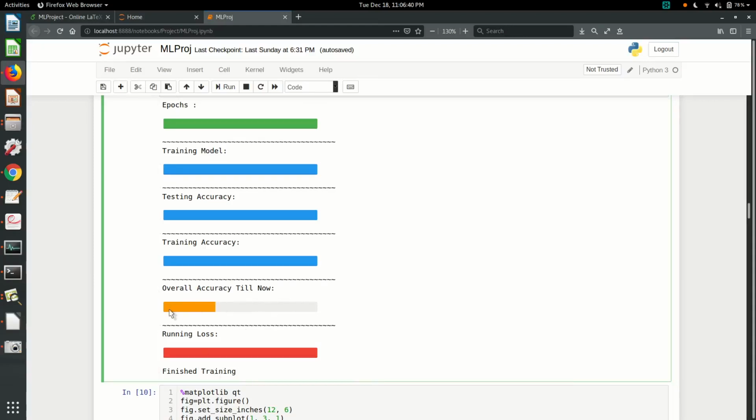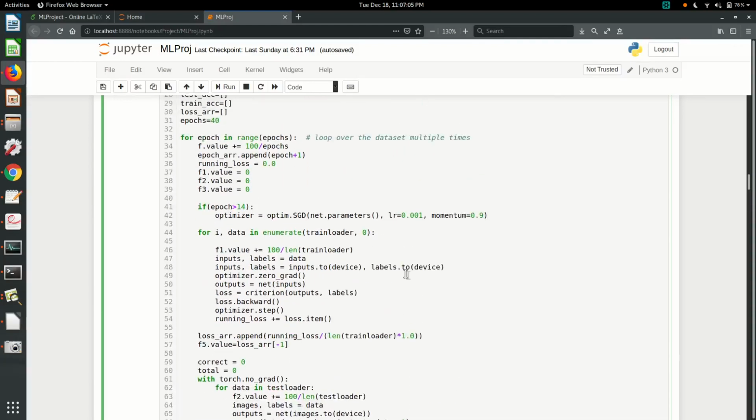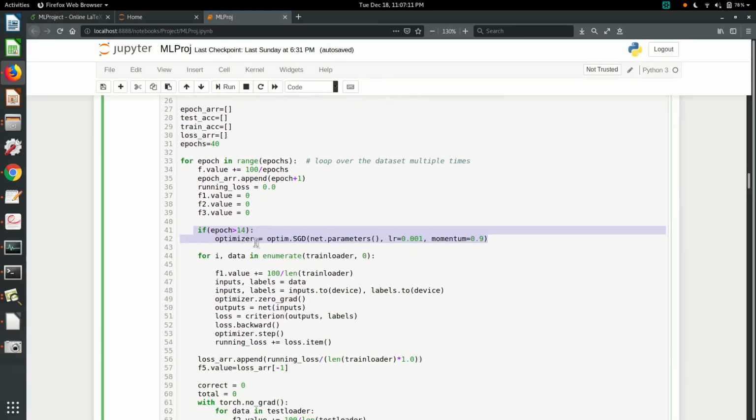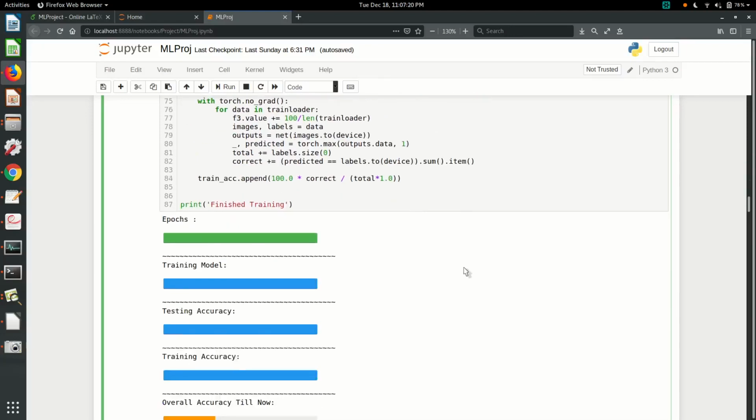So if we run this model for 40 epochs using the train loader and test loader that I showed earlier, using 64 batch size and 0.01 learning rate, the overall accuracy will increase and it will go up to 97, and the running loss will decrease and be very close to 0. Also one more thing, if epochs are greater than 14, then I am changing the learning rate. So this also I believe helped in increasing the accuracy at the end of 40 epochs.